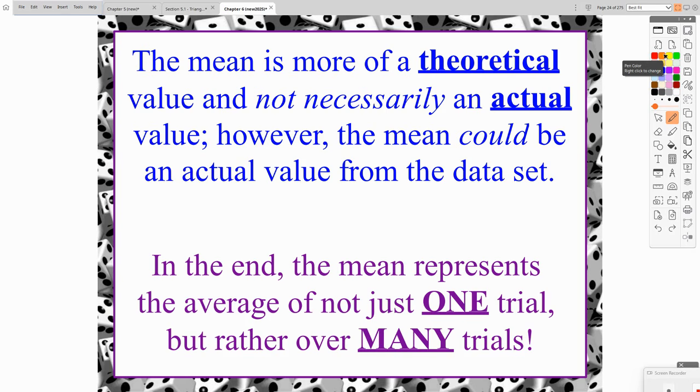But the mean could be an actual data value from the data set. So let's say I did all that work and I calculated that the mean was exactly 2. Well, 2 really could happen, right? You could have 2 legit snow days. But oftentimes the number that we're going to get is going to be a decimal or a fractional value. And it may not actually be able to happen, but it just represents what that theoretical mean is. Okay, it's not just what happens in one trial, or in this case, 1 school year, but over many school years.